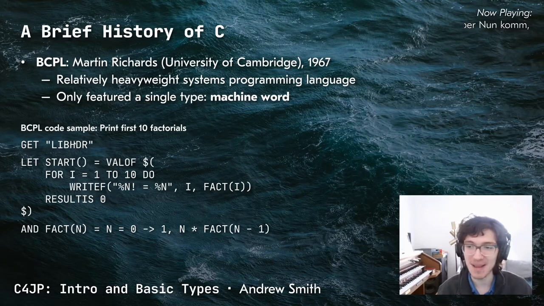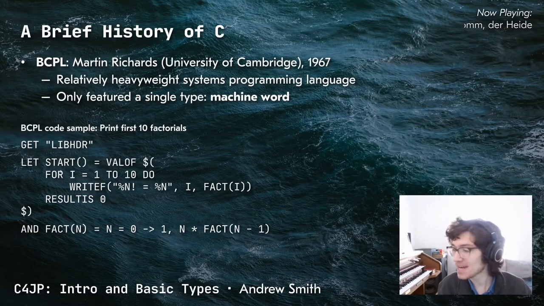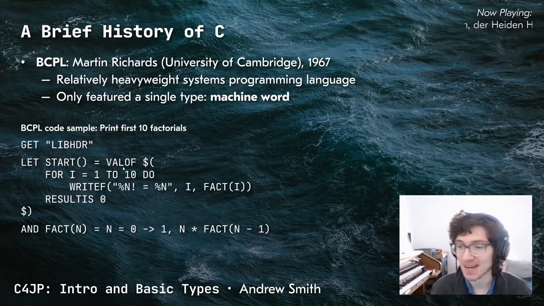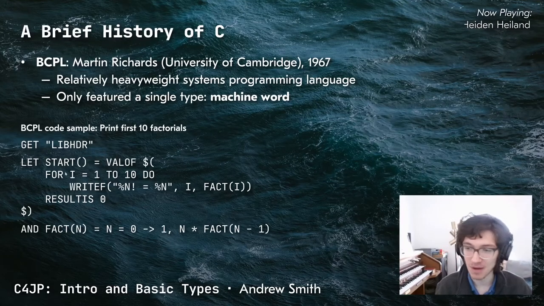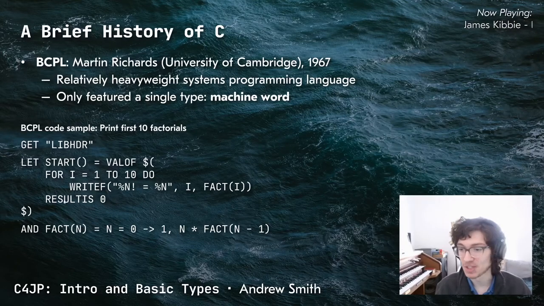We've got this get command that fetches an external module called libhdr. We've got start, which is our main method for our program. And it's saying that the return value of start is going to have a for loop with a variable called i from 1 to 10. Yes, we had for loops at this point. Algol was far before this. And then we've got this function to print some contents to the screen. And then we say the result is 0.